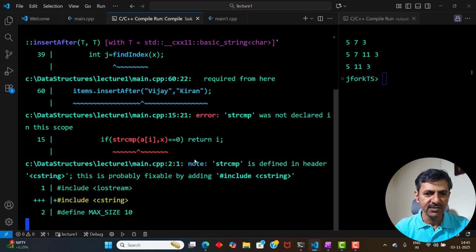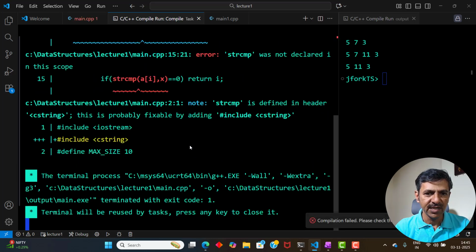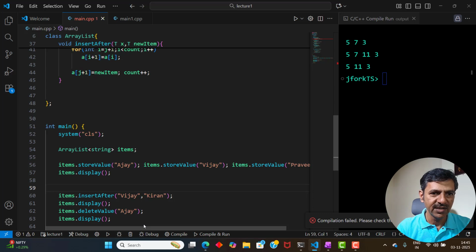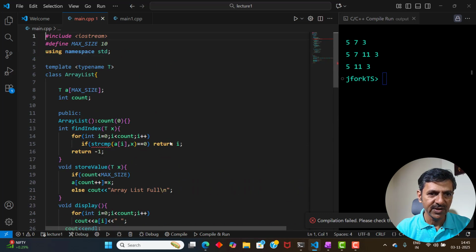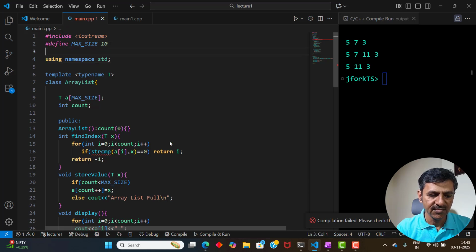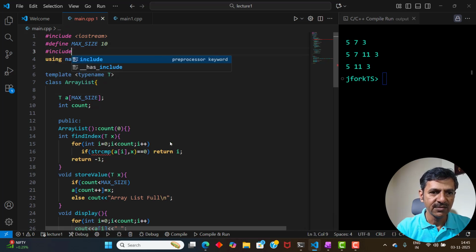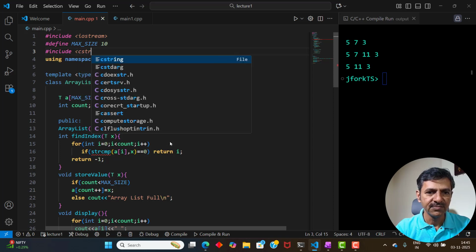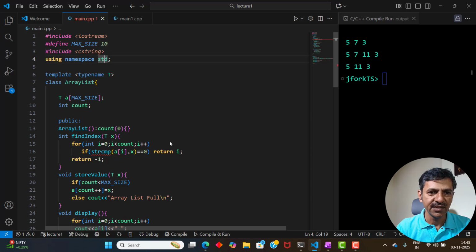Let's see if it works. It came up with lots of errors. String compare not declared because we have not included the library. Any of you remember which library file to include? cstring. I think so, it is cstring.